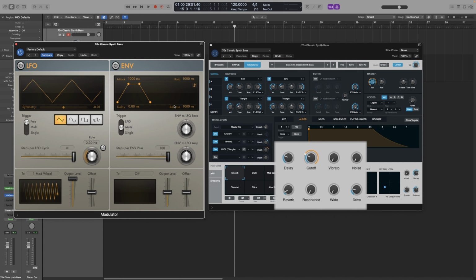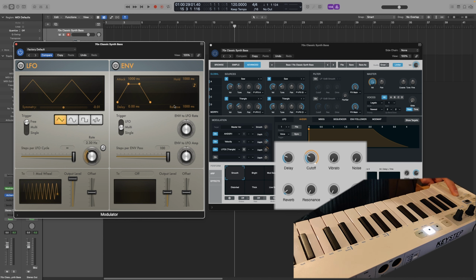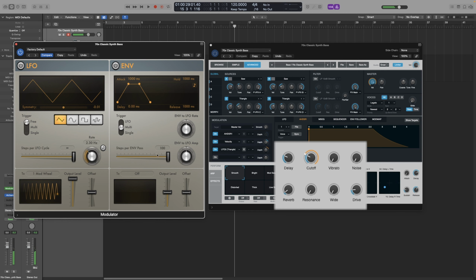So the mod wheel is assigned to the cutoff. So let me turn off the LFO. So by using my mod wheel, I can control the cutoff. And let's also listen to it. If I go back to the modulator and turn the LFO on, you will see that the cutoff from Alchemy is going up and down based on the LFO settings on the modulator. So if I take the rate down a bit, you will see that it will slow down and follow those settings.